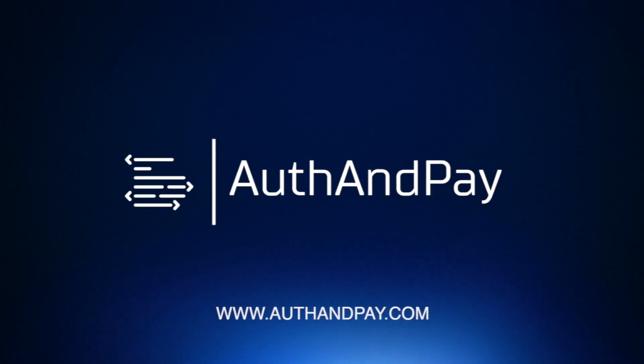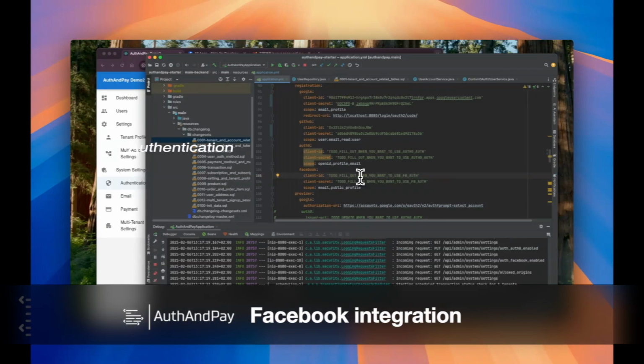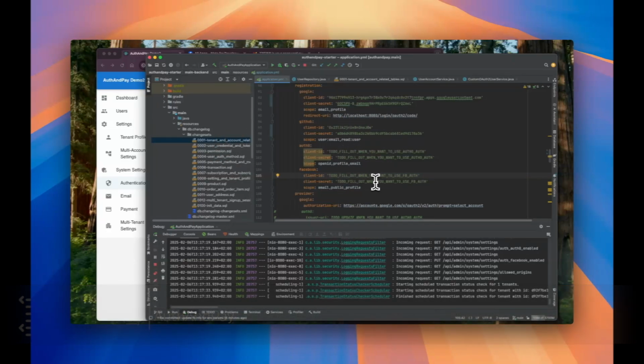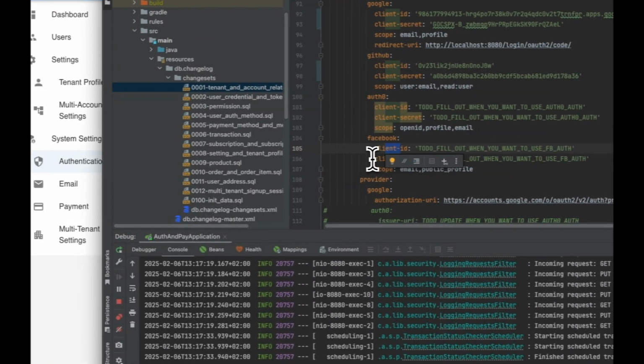In the previous tutorials, we demonstrated how to integrate authentication with Google and GitHub, allowing users to log in with these providers. Now, we'll set up authentication with Facebook, giving users even more flexibility when signing into your platform. Let's get started. For Facebook authentication, we need a client ID and a client secret.